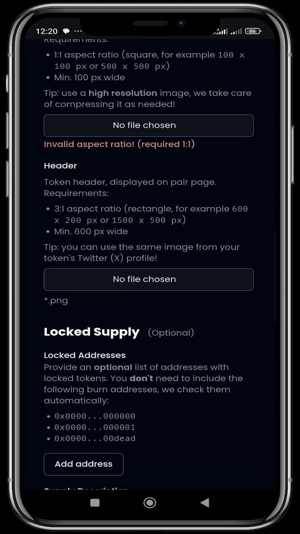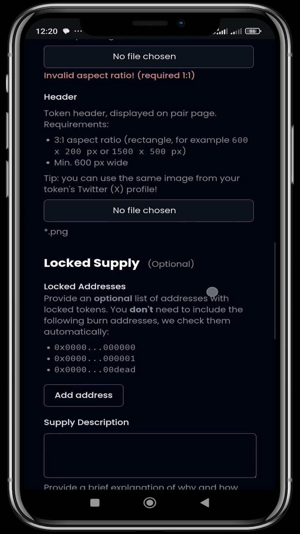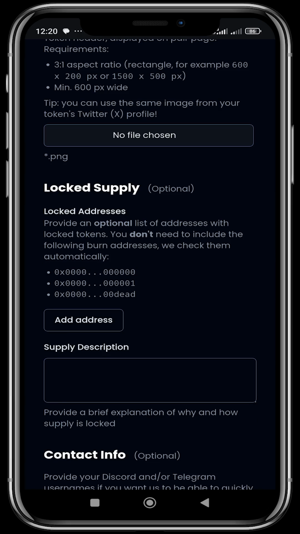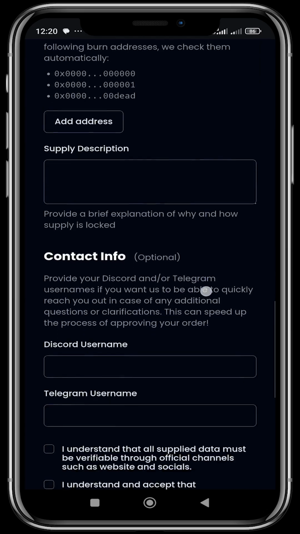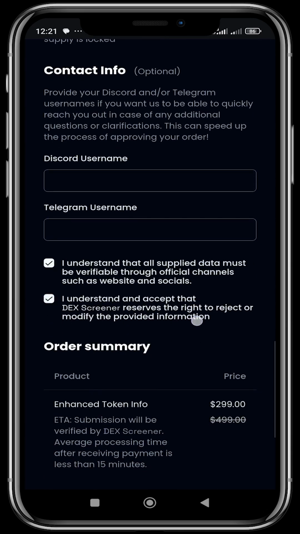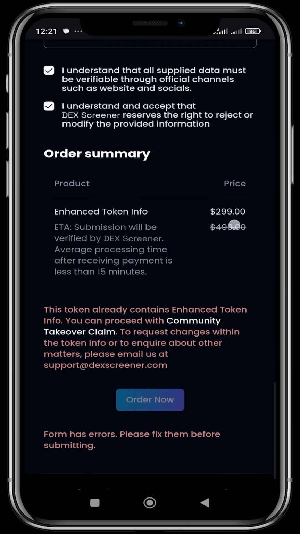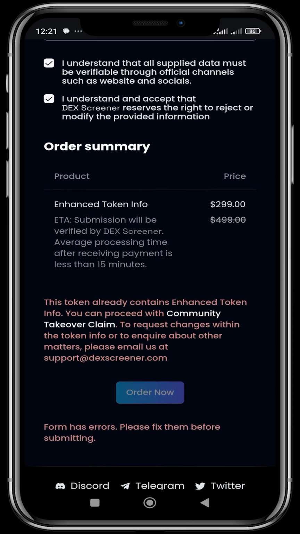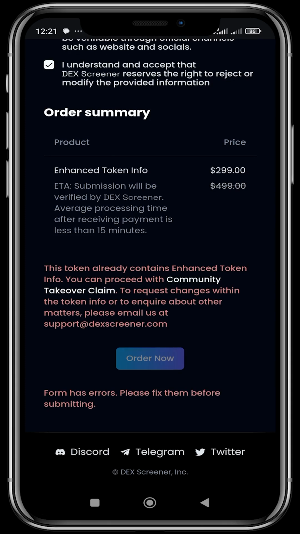So we are just using random stuff here because we don't really want to update the token info. I just want to show you guys how it's done. You can also add additional information on special addresses, probably the burn address or the developer's address and all that. You can also add a Discord username or a Telegram username that people can come back to. So now you can see that we've gotten to the end.